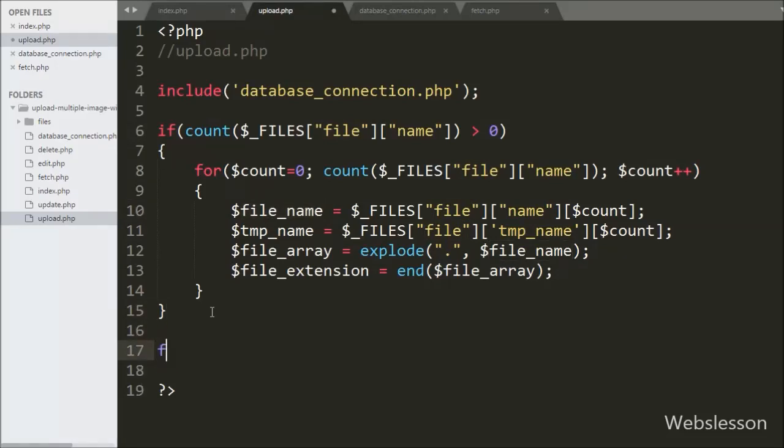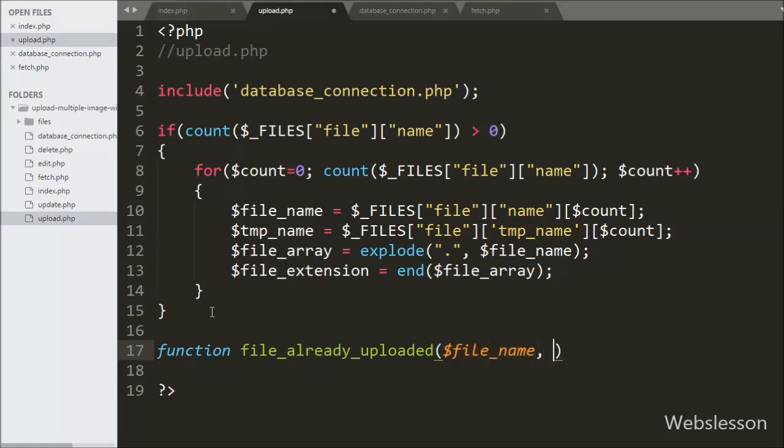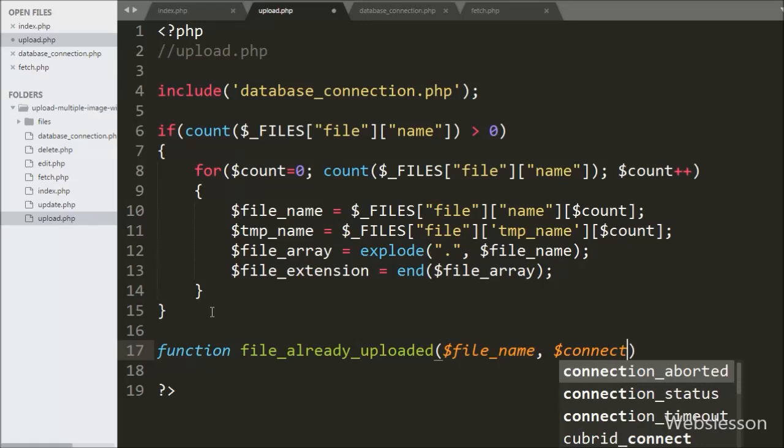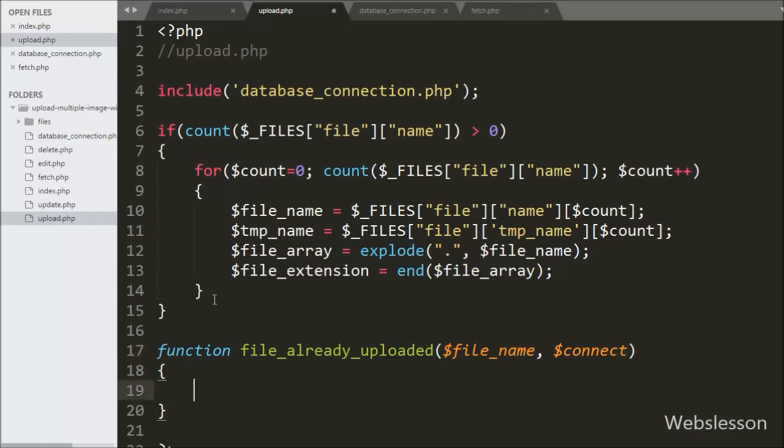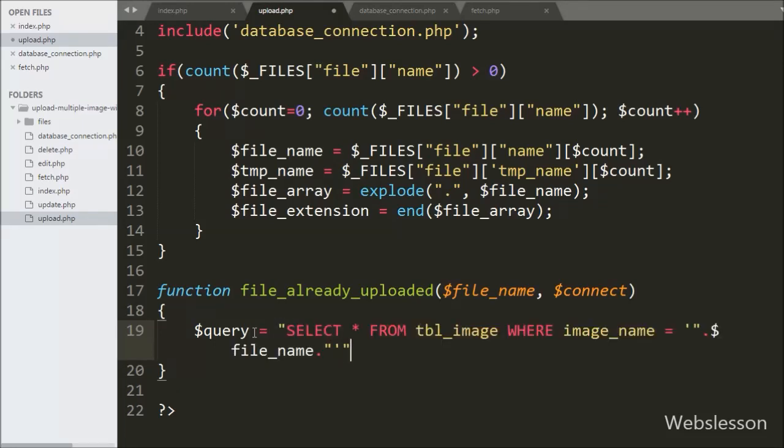Now we want to check whether an image with the same name is already uploaded or not. So for this we have made a file already uploaded function with 2 arguments like $file name variable and $connect variable. Under this function we have written $query variable is equal to select star from image table where image name is equal to $file name.